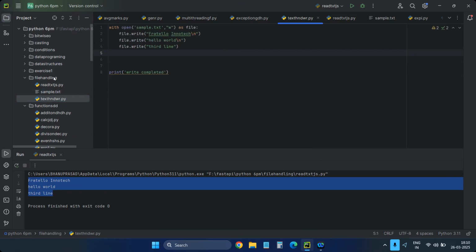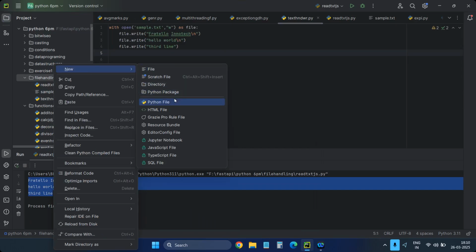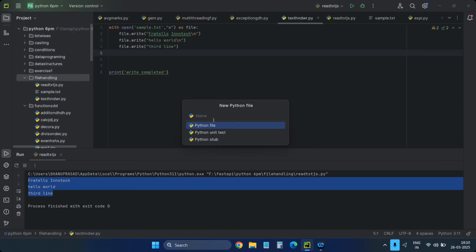So to avoid this, we have another mode called append. We know what append does. Append will add an extra line at the end of the previous lines.